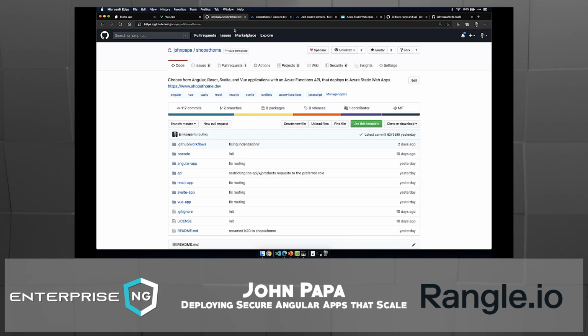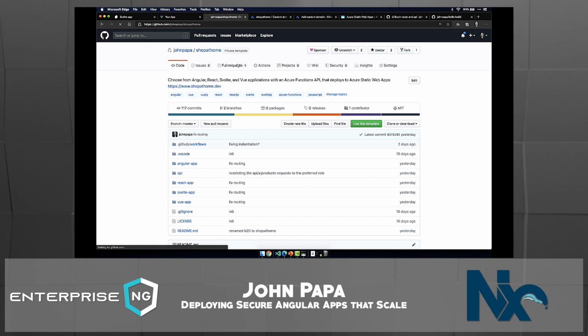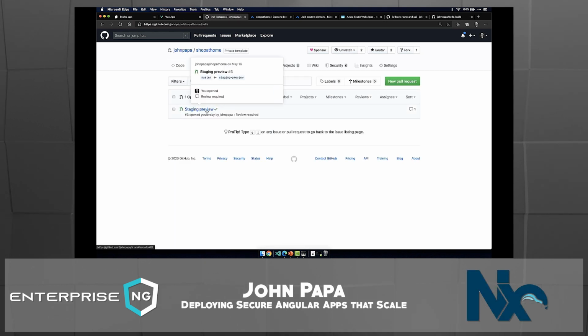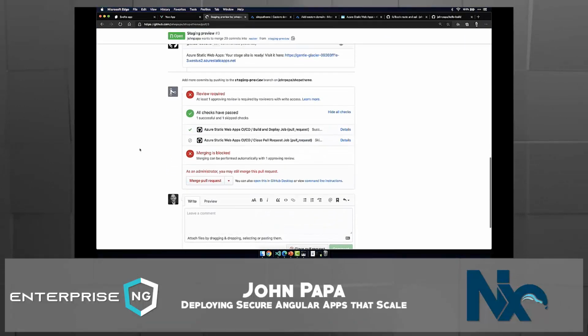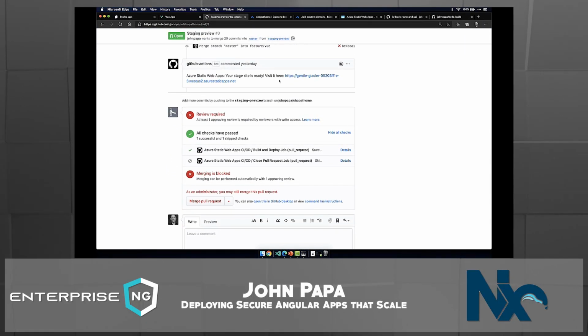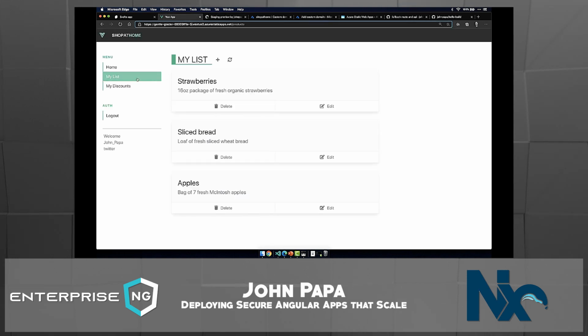If we flip over to its GitHub repo, we can see in the pull request itself that I made here, if I click on the pull request, every time the build has succeeded, you're going to see a comment like this: your staging site is ready. So that's how you can actually get to your application in the staging URL. That's what's showing up here, and that's why we have a list of data. Our API is now connected, so we can get into that.